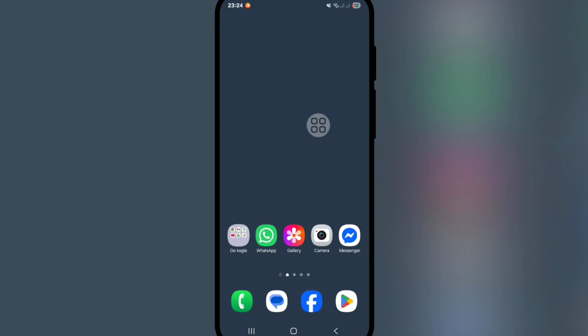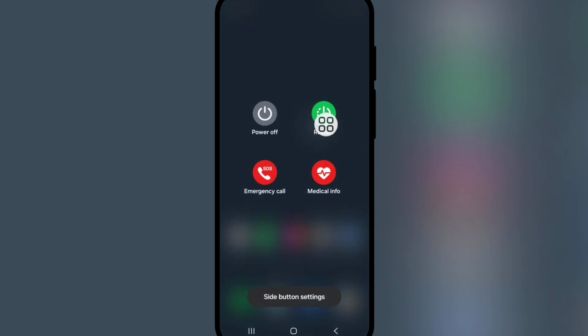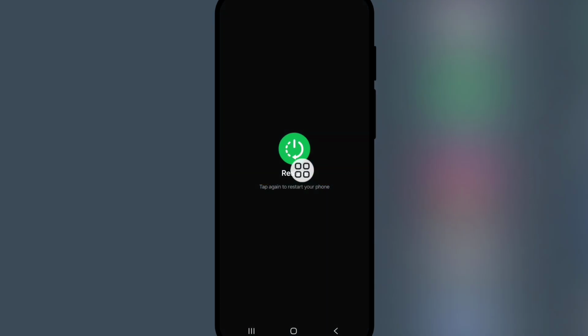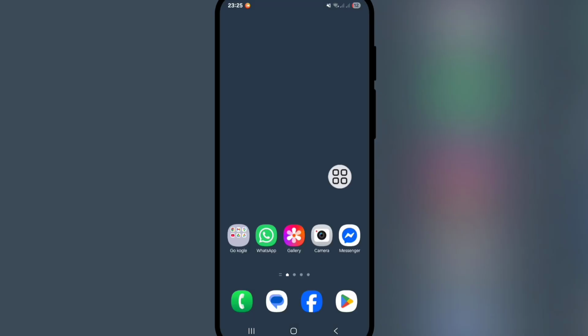And then restart your phone. Press and hold on power button and then restart your phone. After this step, your problem will be solved successfully.